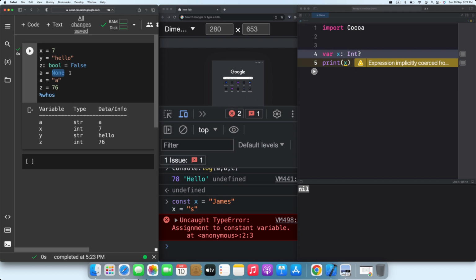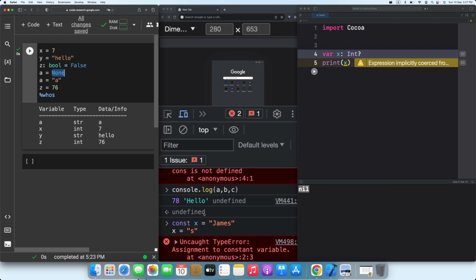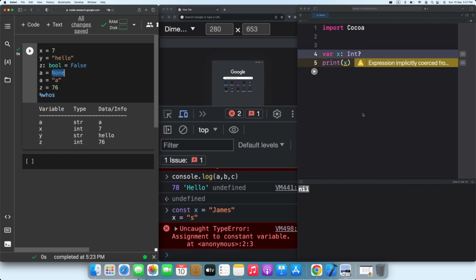But this is how you see, like a simple concept like variable declaration, how it differs from one language to another language. And the concept itself is quite amazing to understand that Python is so simple but powerful. JavaScript has its own little quirks, but it is again very powerful. And then Swift is so much better organized.